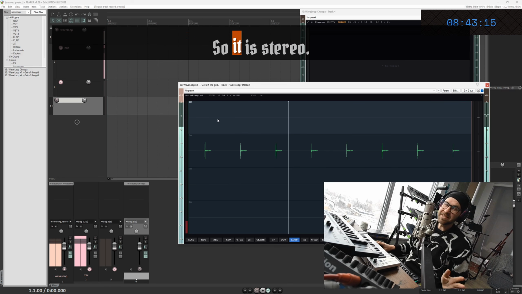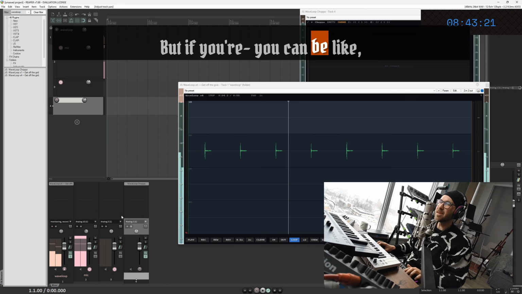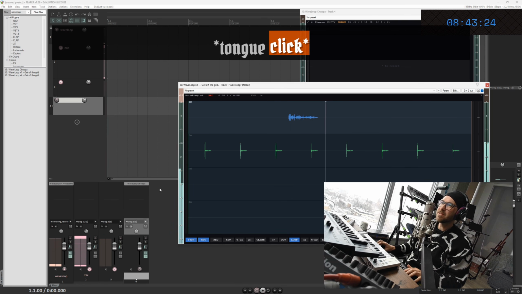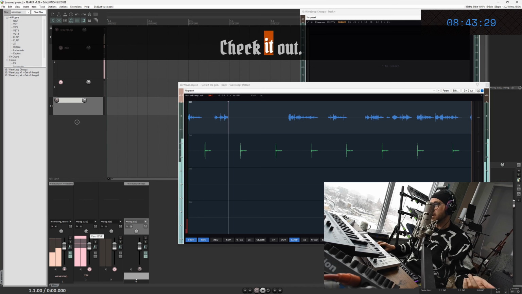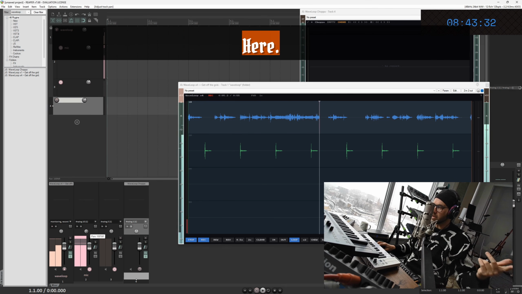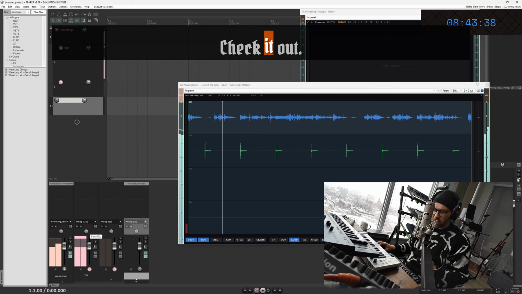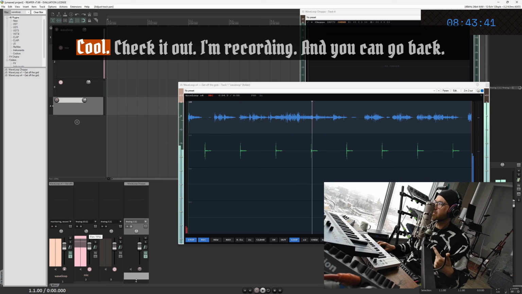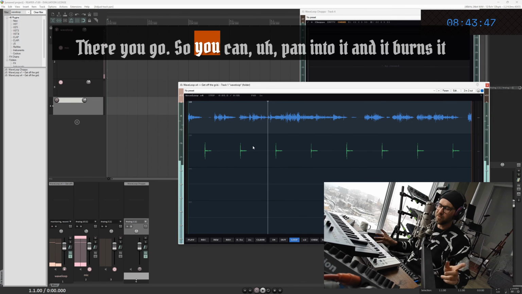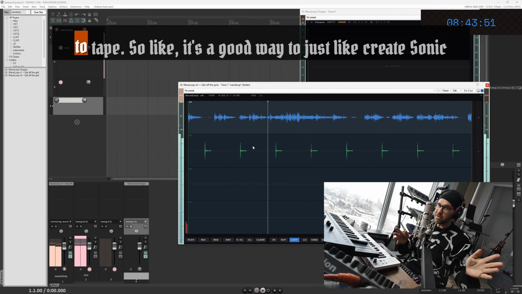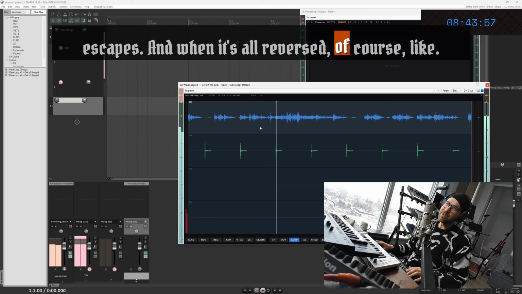And just another note. So it is stereo, and I haven't demonstrated that it's stereo by any means. But you can be like, I'm recording on one side. Cool. Check it out. I'm recording on the other side. Now it's gonna go back to the other side. There you go. So you can pan into it, and it burns it to tape. So it's a good way to create sonicscapes. And when it's all reversed, of course.